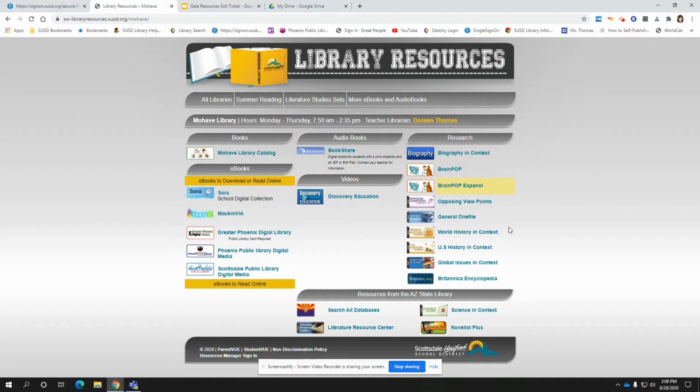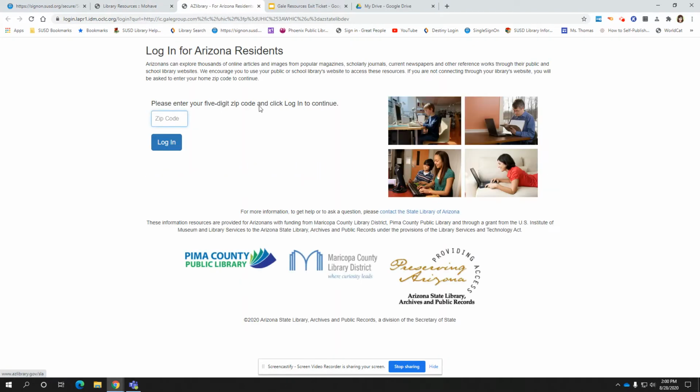So we're going to start with U.S. History in Context. That's going to be our example today. And the first page that you come to is actually a login for Arizona residents. You need to enter an Arizona zip code to access this. And again, because it's an Arizona state resource. So you can enter your zip code, you can enter the school zip code, as long as you enter an Arizona zip code and log in. It will take you to the resource that you selected.